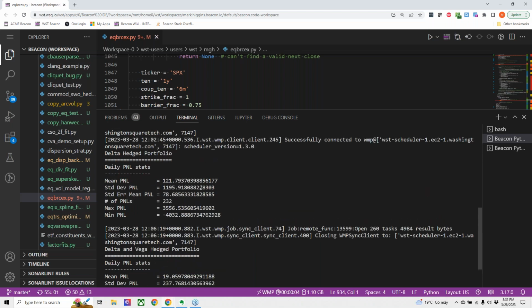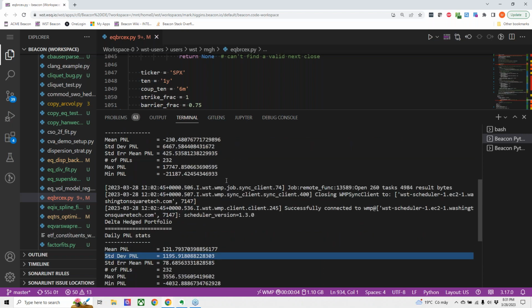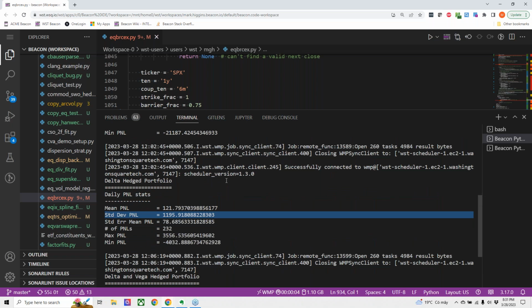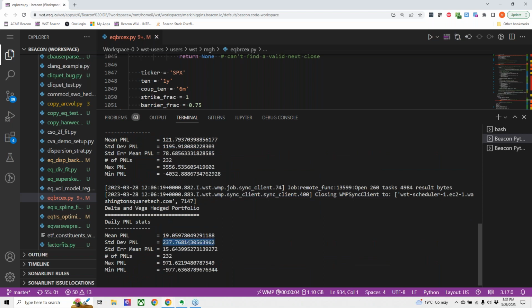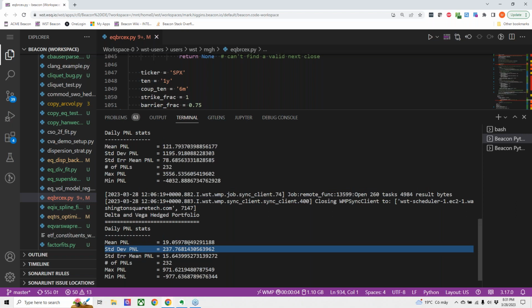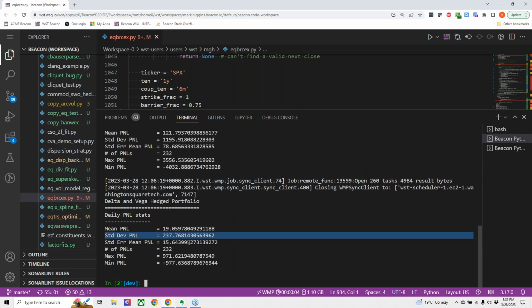If I put on delta hedges, then it reduces the standard deviation from 6,500 down to 1,200. So the model has told me good delta hedges to do. And then if I use the model to tell me Vega hedges and delta hedges, so if I delta and Vega hedge my note, then the standard deviation drops down to $237 a day. So it's showing me that I'm doing pretty effective hedging with the model that I have. So that's a useful thing to have.